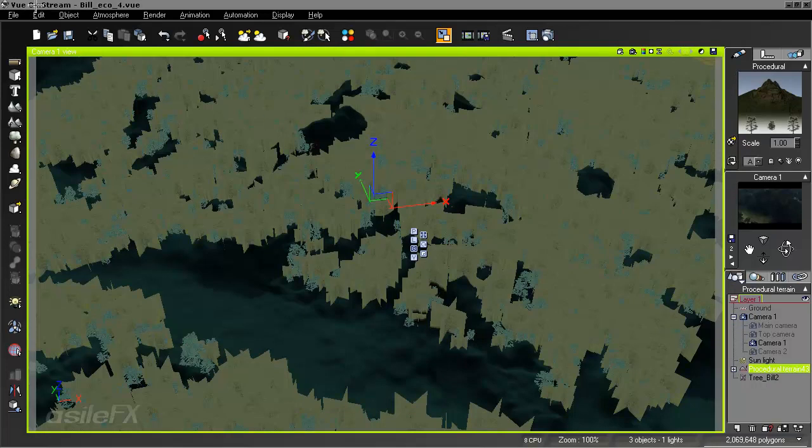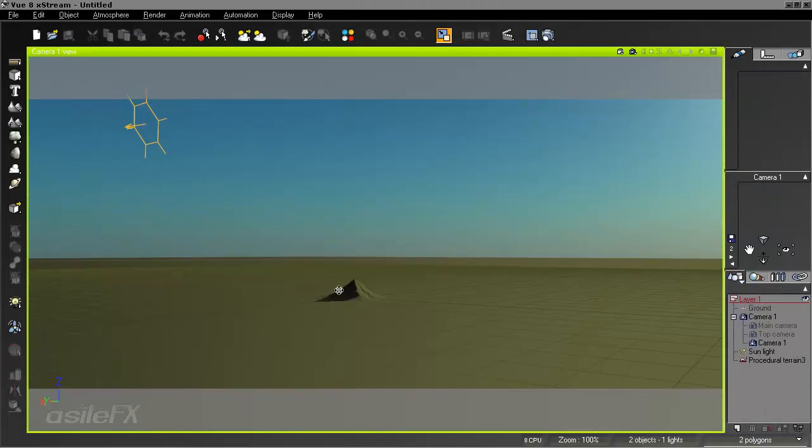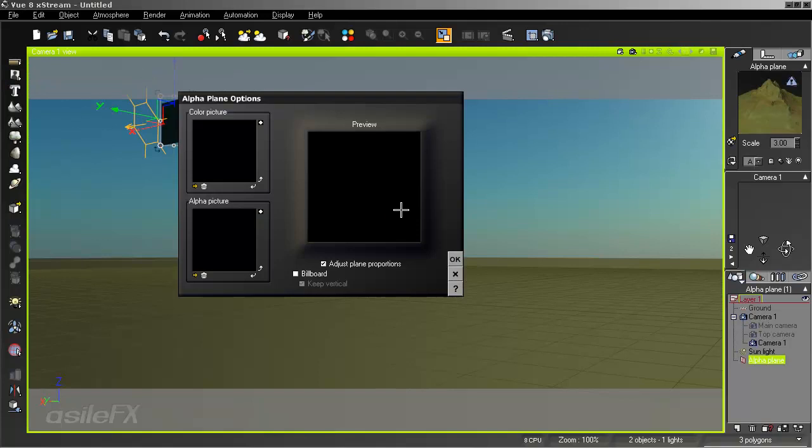So if you're not familiar with billboards, go ahead and load up a new scene, and we go over to the object panel. The last object is an alpha plane billboard. So they're calling them alpha plane these days. I do believe in previous versions, when you hovered over it would say billboard, but even if not, we have the option to turn it on as a billboard and also keep it vertical.